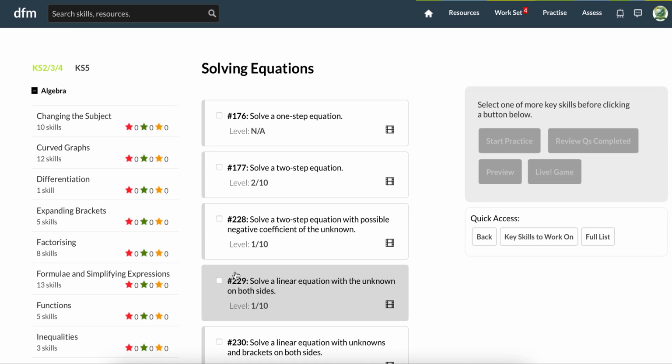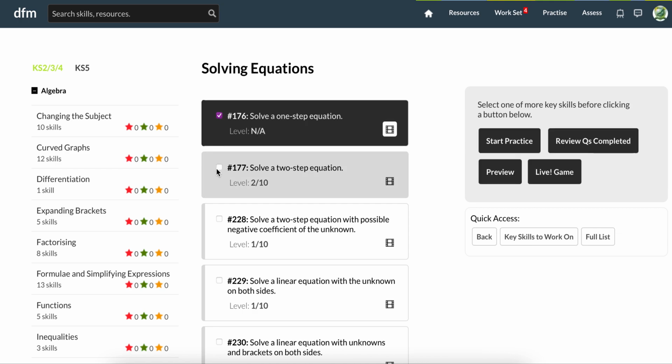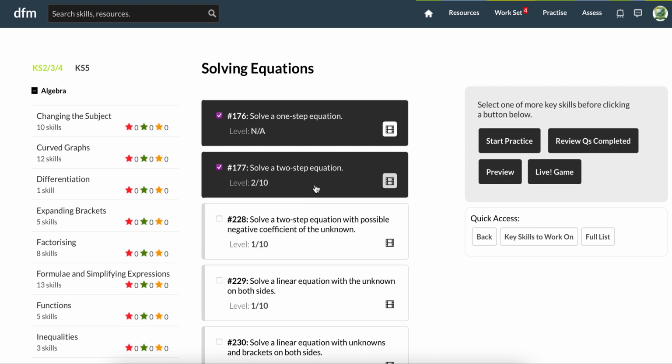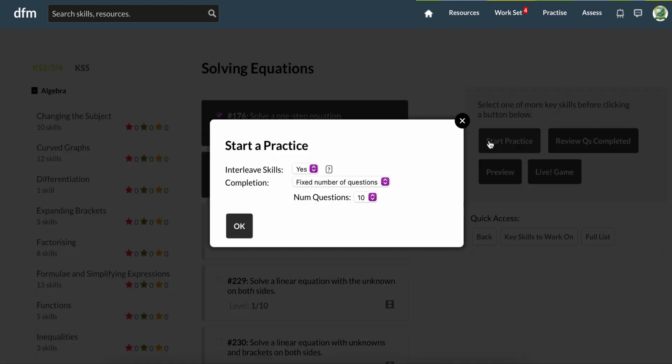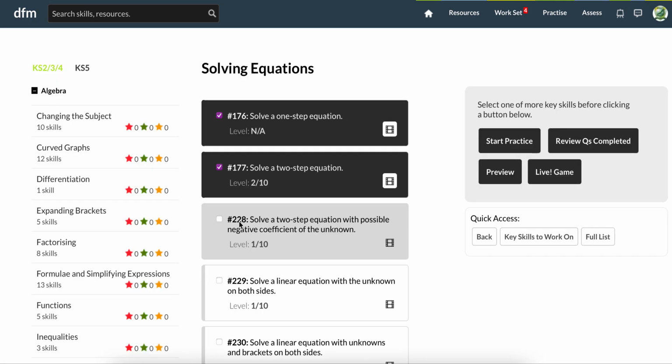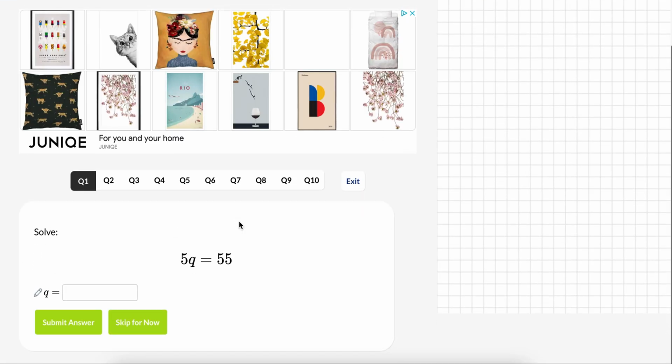You know, the times table is a bit more straightforward, and let's face it, times tables are absolutely essential. But you might want to practice some solving 1-step and maybe 2-step equations, and then you can click on Start Practice, and you say Interleave Skills. Just don't worry about that. Completion, fixed number of questions. Or could just be, you know, keep going until you want to finish. But a fixed number of questions is good. Maybe choose 10 questions. And it will give you 10 questions to do.